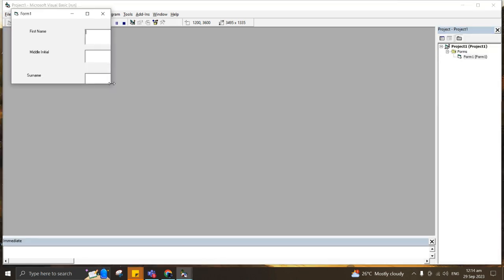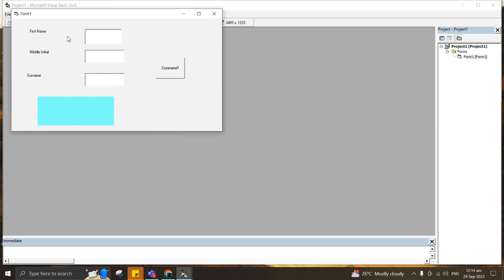Tapos, lalagay ko na yung values. Ryan. Pag kinlick mo siya, lalabas na dito yung output. Pag kinlick ko siya, sa label 4 na lalabas yung output mo mismo. So, that's it. Thank you.